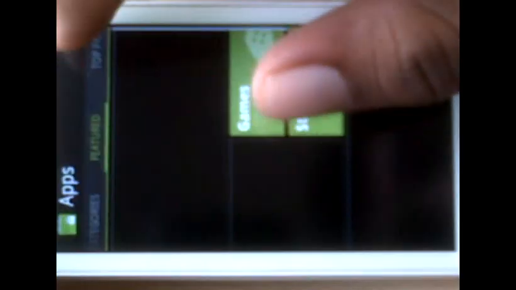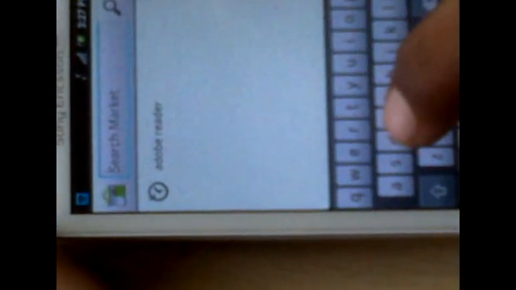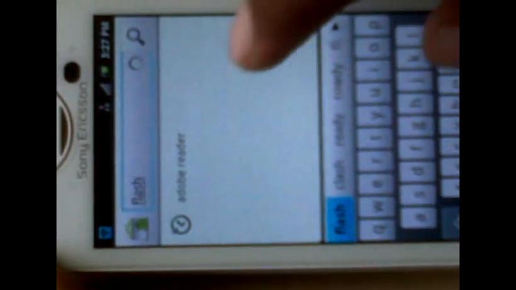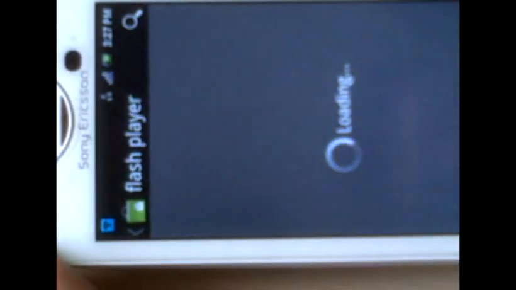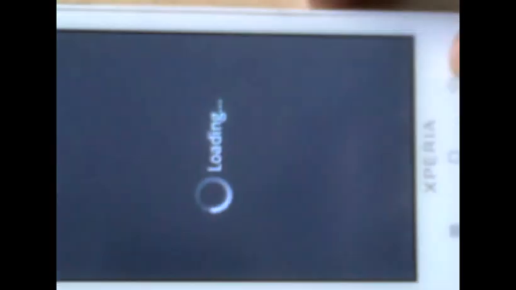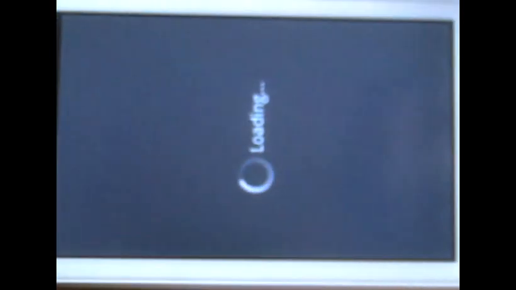Then we have something for the flash player. With the flash player, the videos are working very well, and the video experience is very good this way. You can find the flash player in the market itself. The flash player is actually working well. You can see the video smoothly. Here is Flash Player 10.3, so you can download it from the net directly, and you can watch YouTube videos.